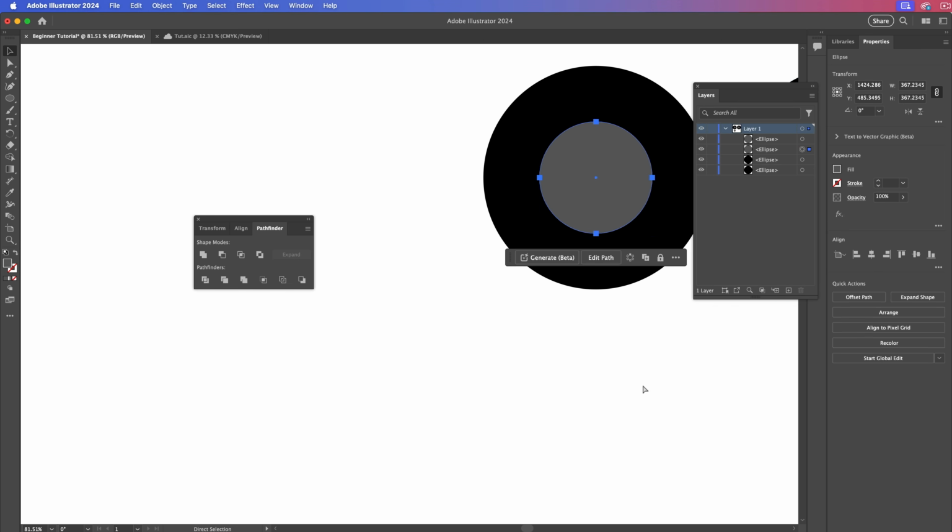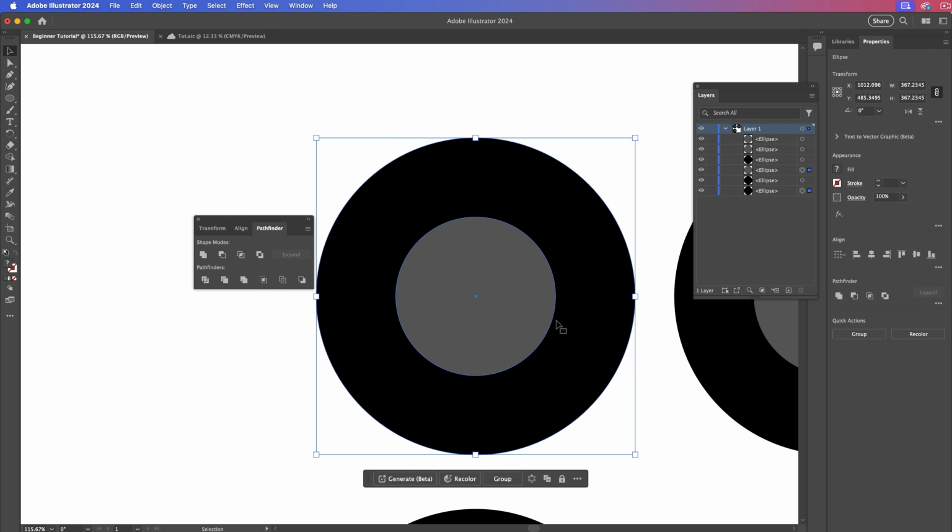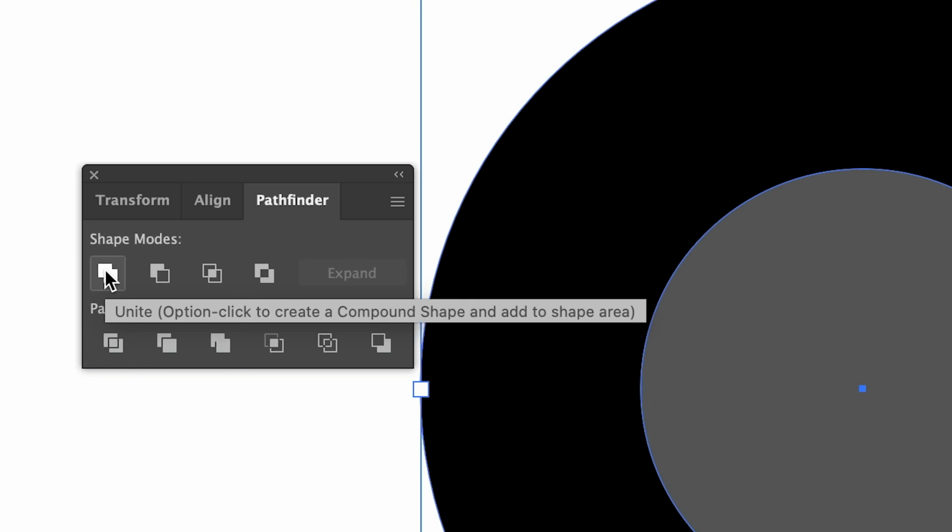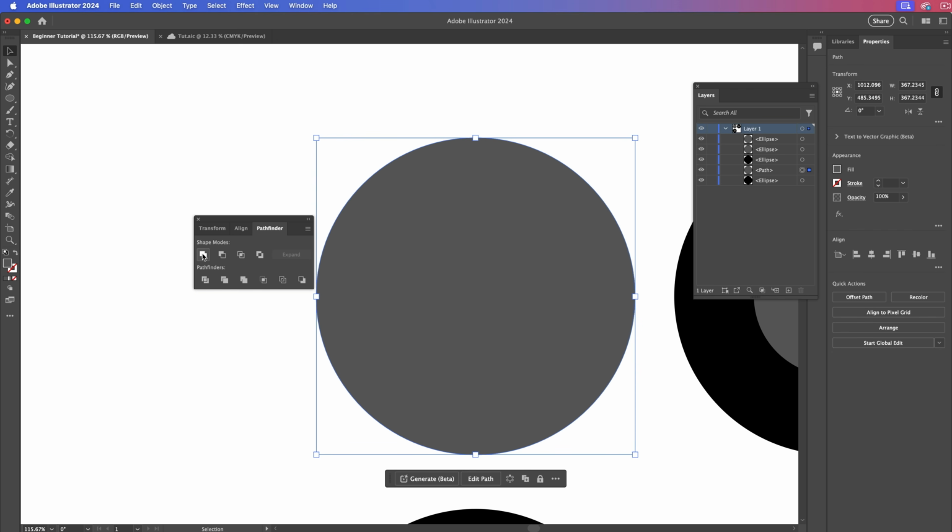So we have a few options to go off. If I highlight this and then go to this Pathfinder option here, it will highlight Unite and it will say option click to create a compound shape path. Disregard that, don't worry. If I press Unite, what will happen is the top shape will unite with the background shape, so kind of fusing them together.